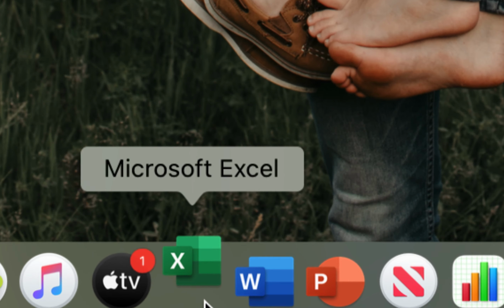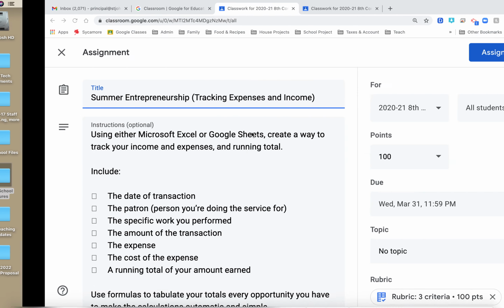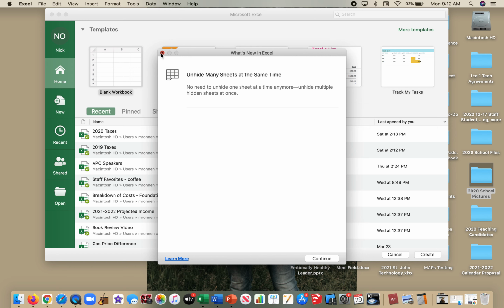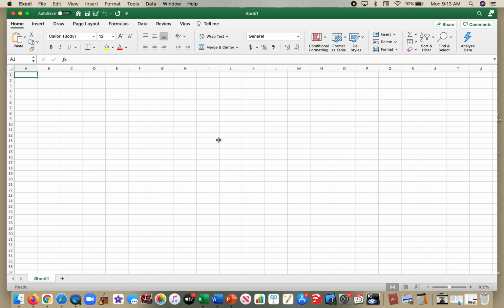Excel is a green X down on the bottom, and it's taken a while this morning. It's kind of tired, so there we go. Okay. I'm going to go to a blank workbook. It might say new sheet, something like that. I'm going to create, and it's going to pull up an empty template.